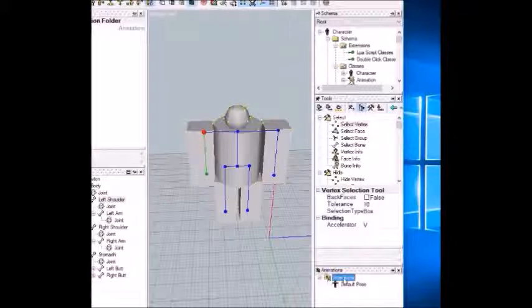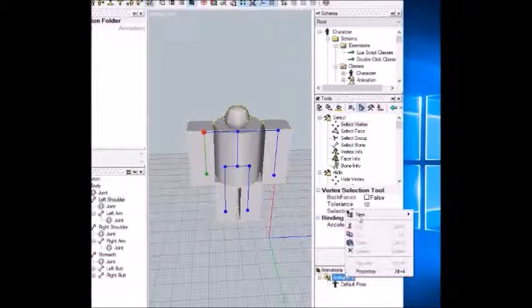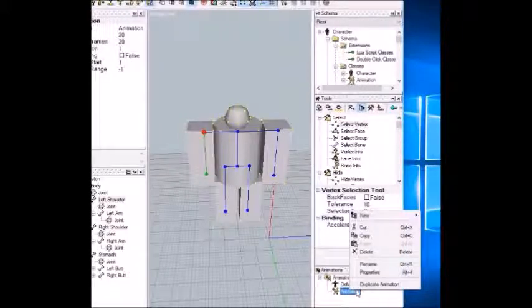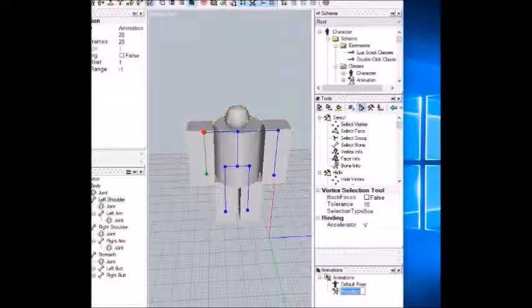So we're going to work with our first animation. The first animation that we're going to do is walking. So you right click on New, and click on Animation. And then when you get this new animation tab, I'm just going to rename it Walking. Okay, so now we're going to work with the walking animation.